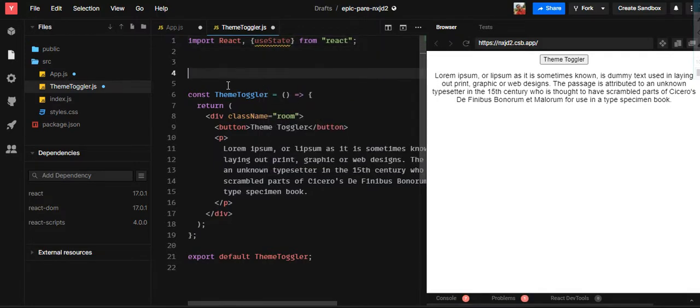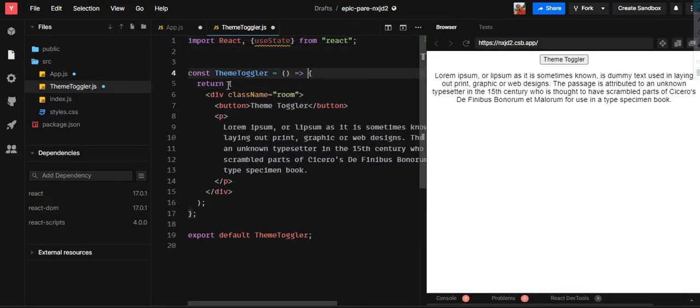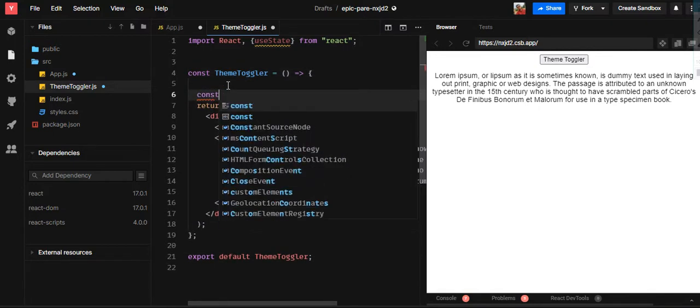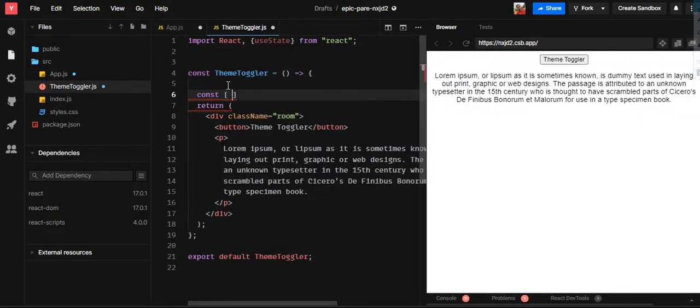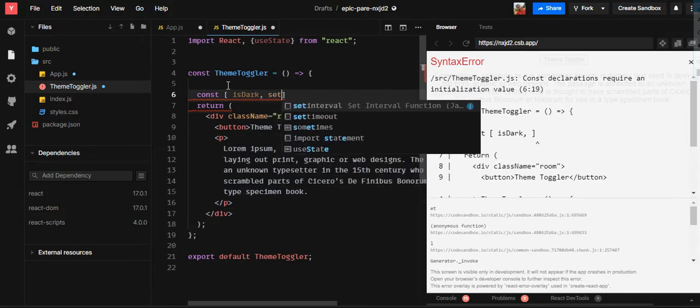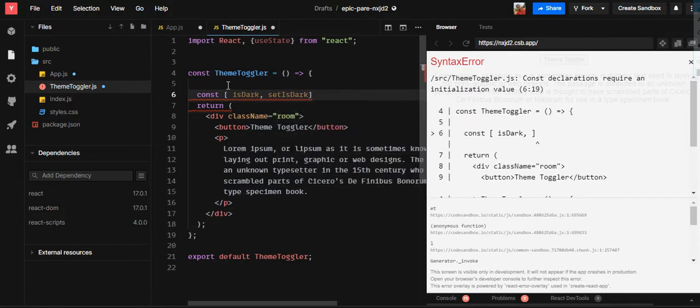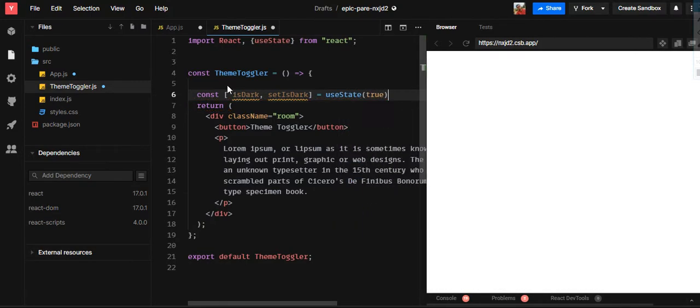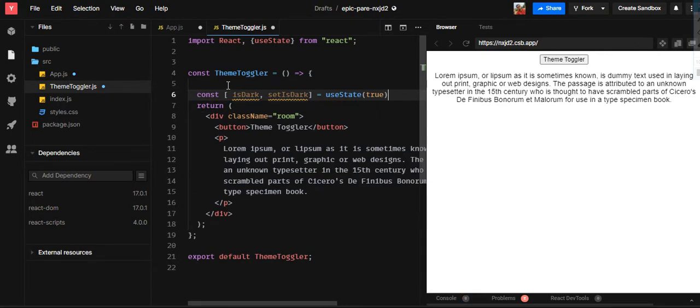Okay, so the useState hook, and here we'll create a state. Let's call this isDark, for example, whether the room is dark or not, and setIsDark. This is how you declare it, and we'll write useState, and the value must be true. Initially we'll set isDark to true. So the state is now true.